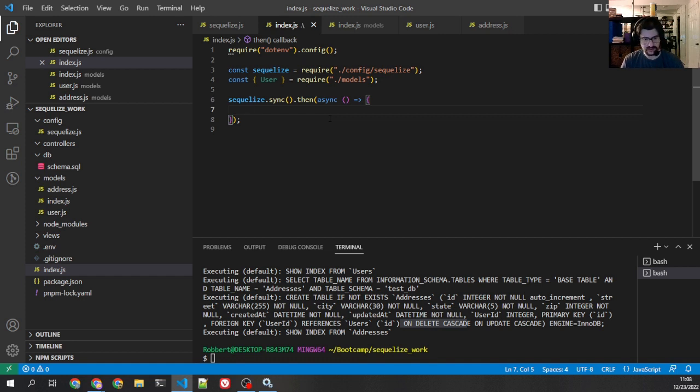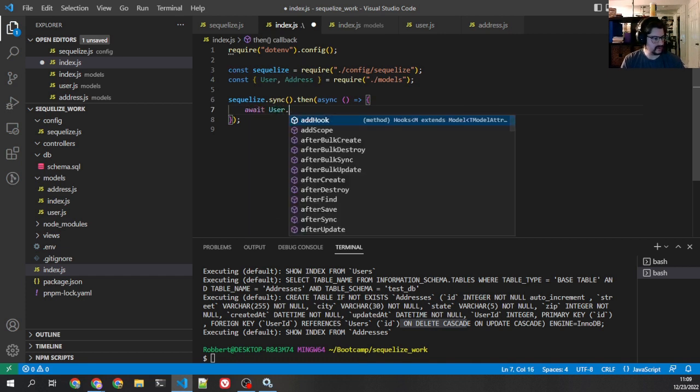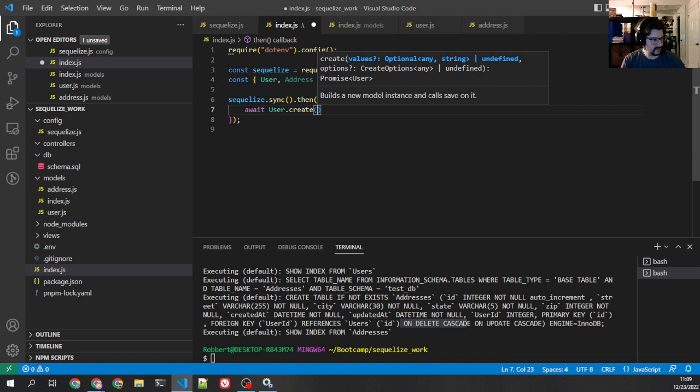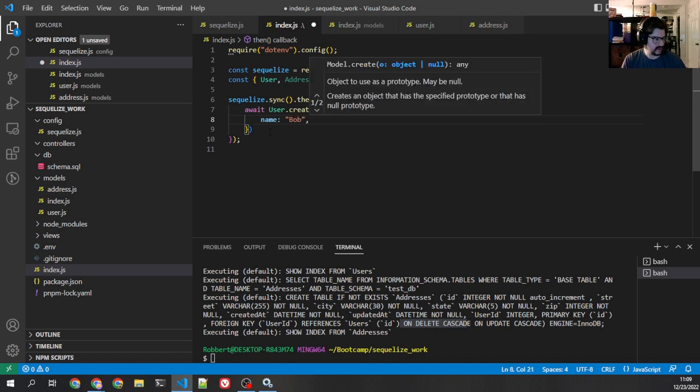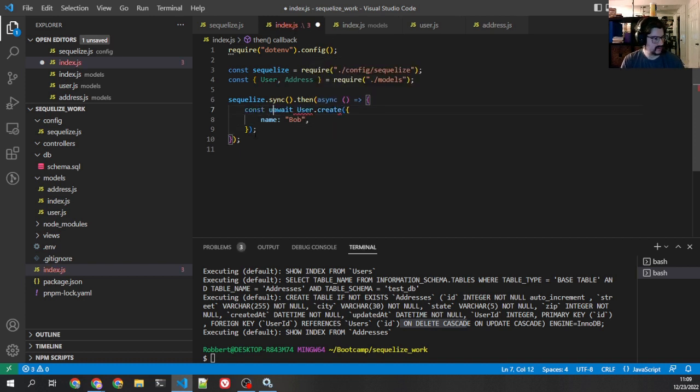First of all, let's insert some data into our users table, right? So let's pull some data from our address table. And so let's see, okay. Await user.create, and then we're going to say name Bob, okay. Const, and actually there's a special thing we can put in sync here.